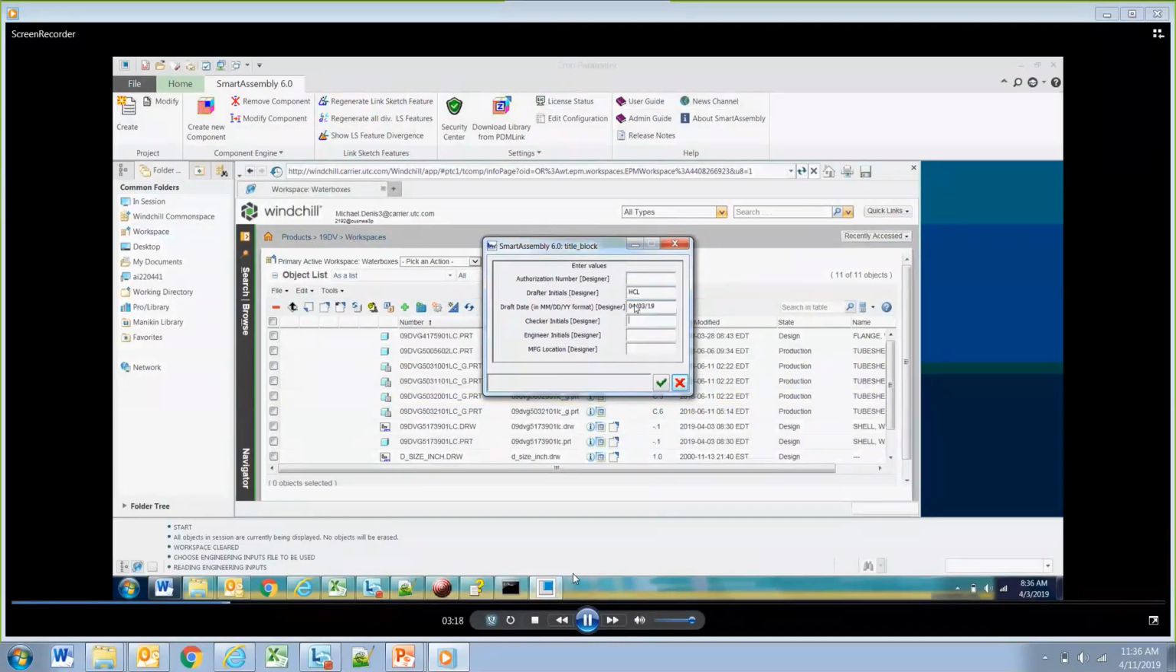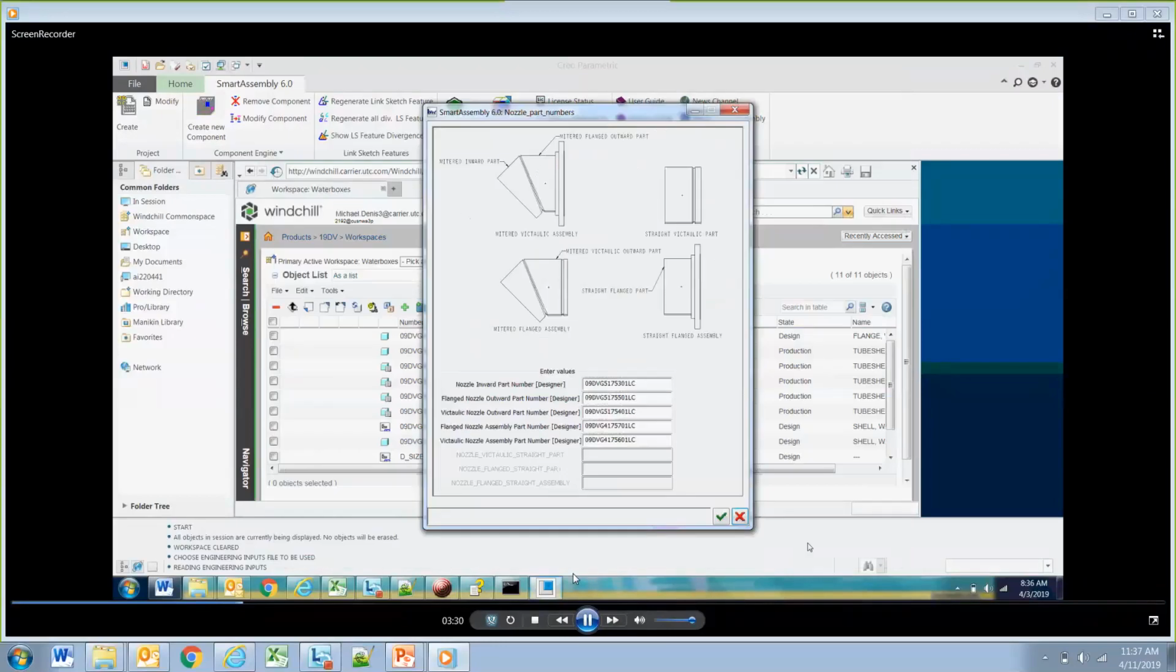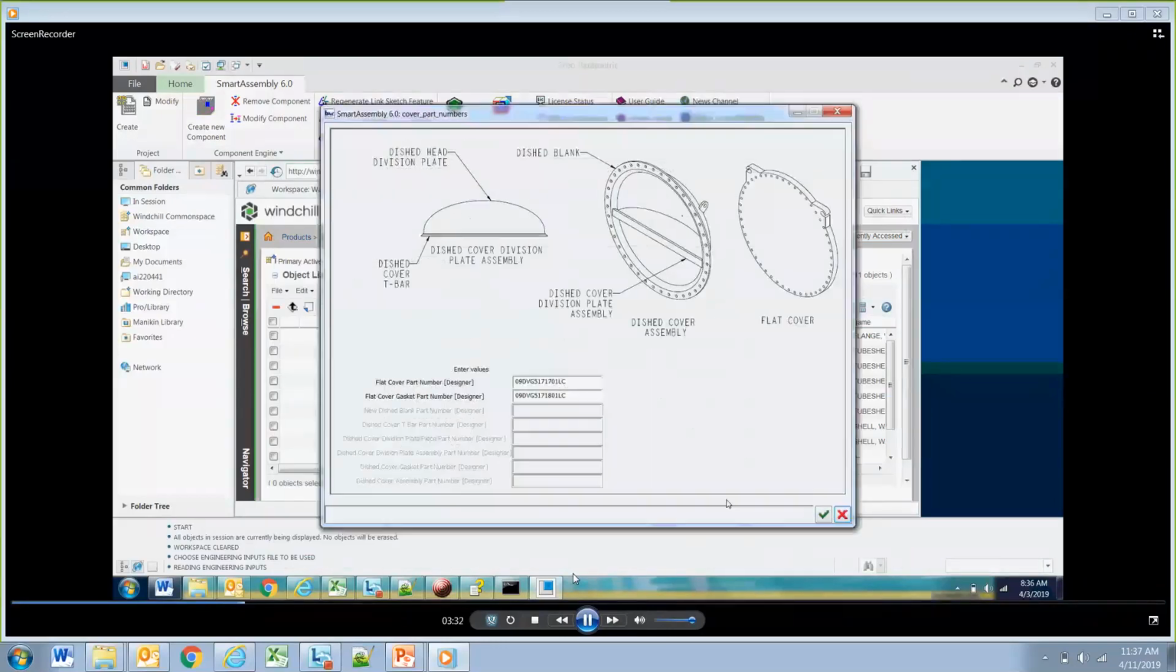The next GUIs we will see are the part number GUIs. So please take note as we see them that some of the fields are not filled out, but the fields that are not filled out are also grayed out, and that's because they are not needed for the configuration running today.